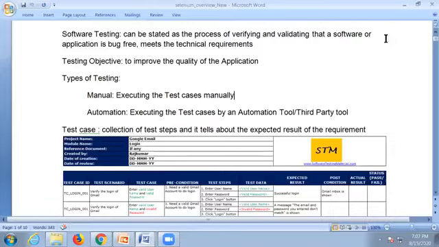why are we doing software testing? Software testing is one of the best processes to verify and validate that a software, that means an application or a product, is bug free. Is it able to meet your customer's business requirements or not? Is it able to meet customer expectations or not? Is it justifying the customer environment or not?